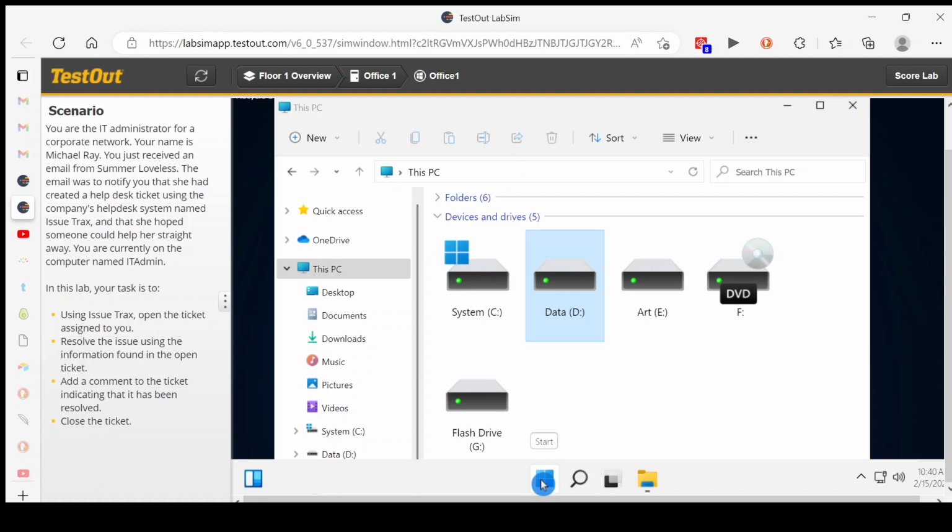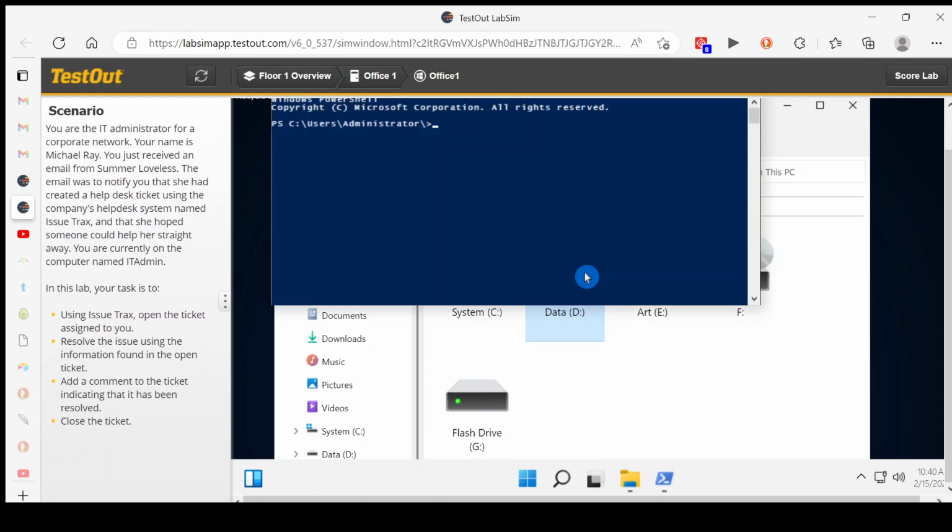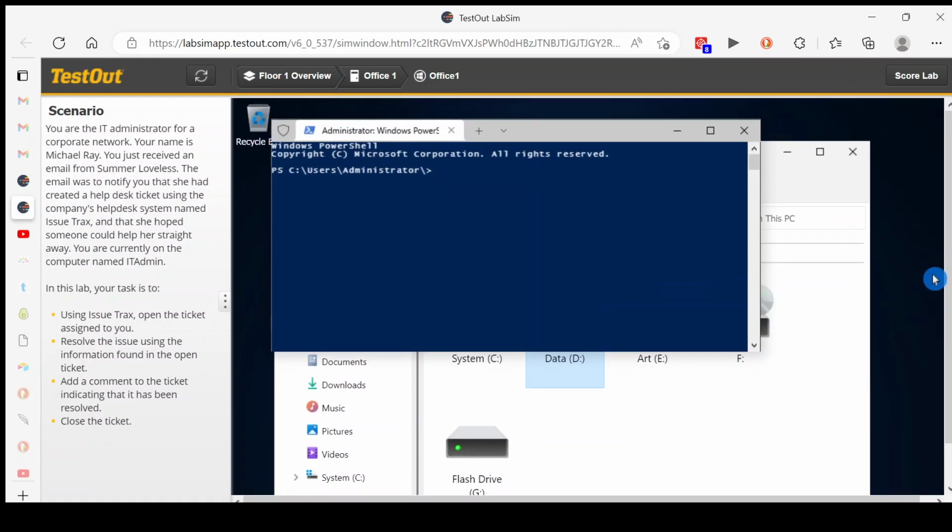So we'll right click on Start and then mouse up to Windows Terminal Admin, and click on it. That'll bring up this window, and we'll type convert. We want to convert the D disk, and we want to change the file system to NTFS. So we've got convert D: /FS: and then we want the new file system to be NTFS.